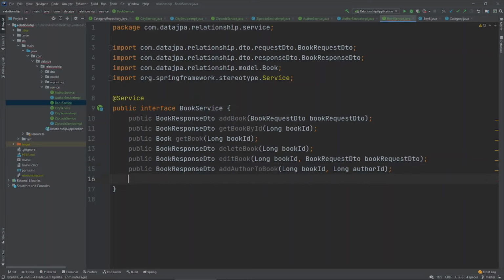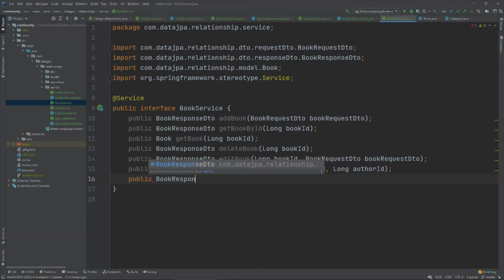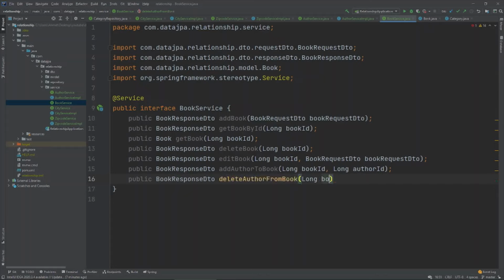We need to also be able to delete an author from book. So public book response DTO, delete author from book. I need to get in the long book ID and also the author ID. So long author ID.